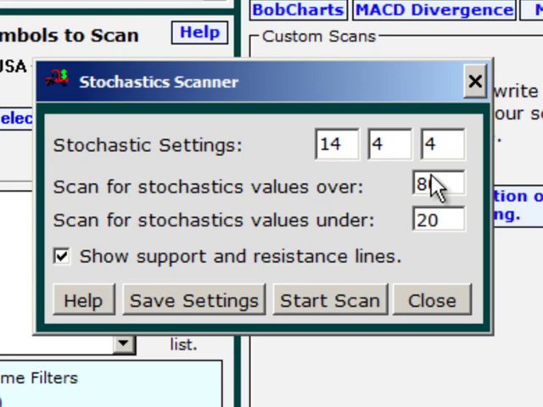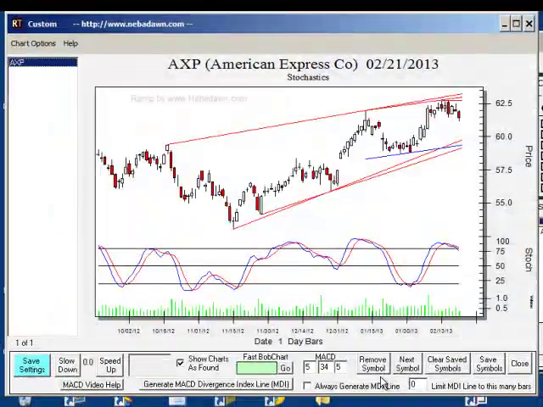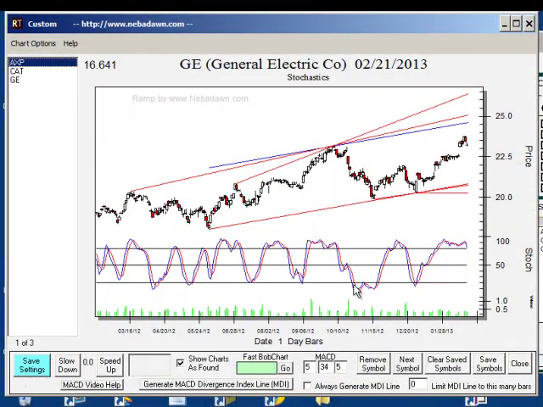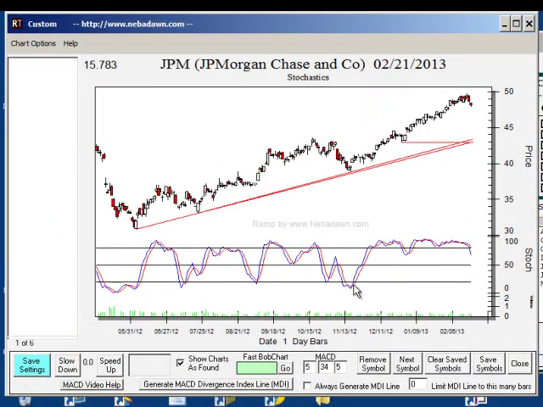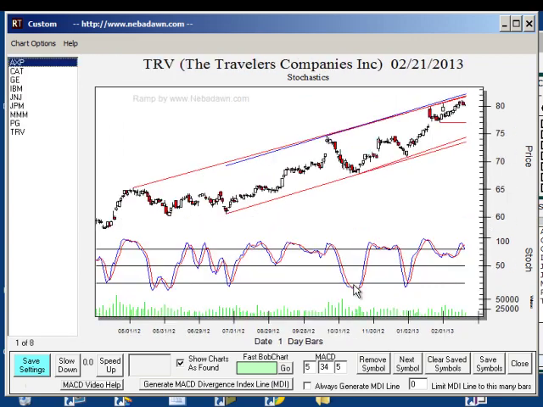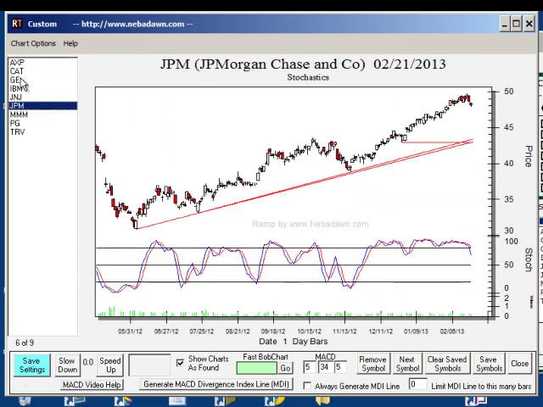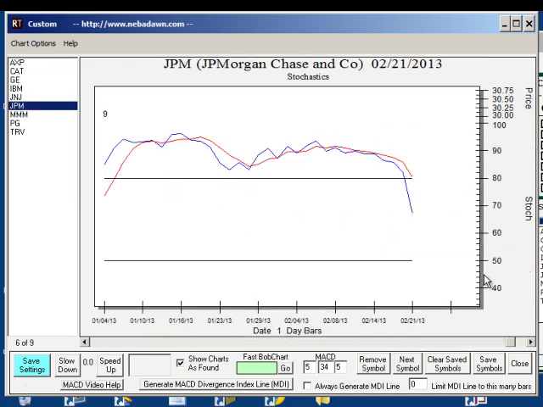I'll look at the 14.4 and we'll run that same scan over the Dow 30 and you can see how much smoother and more well controlled the lines are. In this case we got 9 results that were either over 80 or under 20. Here's a good example right here. I'll zoom in on this stochastic value. This is the 80 line.